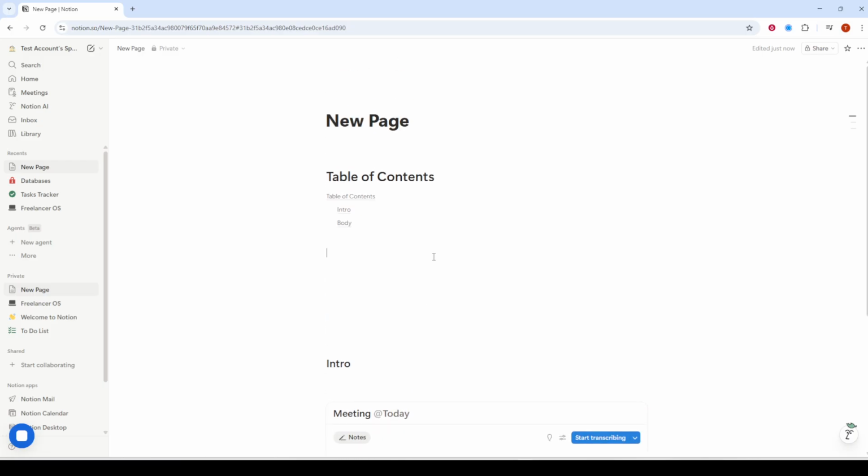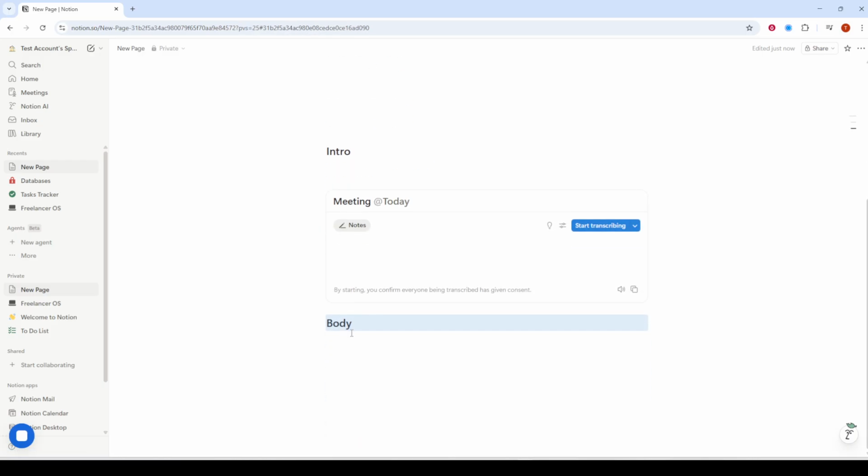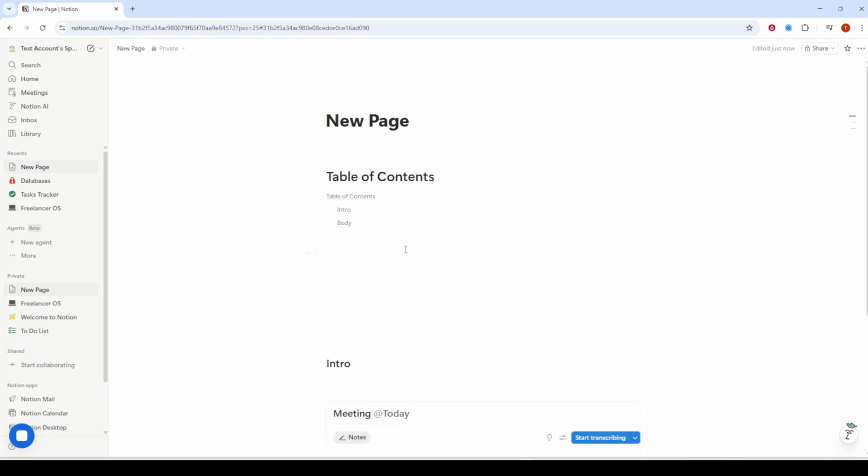And that's all it takes. Structure your content with H1, H2, and H3, insert the table of contents block from the plus menu or by typing /table of contents, and let Notion build a clean, clickable outline for you.